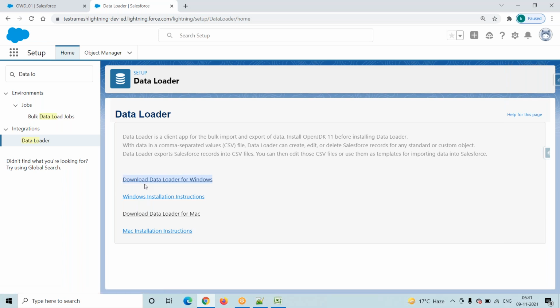Once you download the data loader, that is a .exe file, you have to double click on it. Next. Before finishing, it will ask if Java is not installed in your machine. Then first you have to install Java, and then we have to finish.